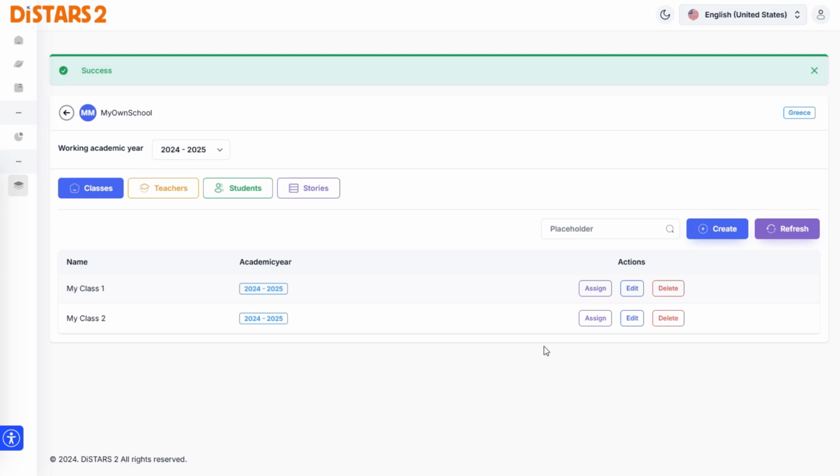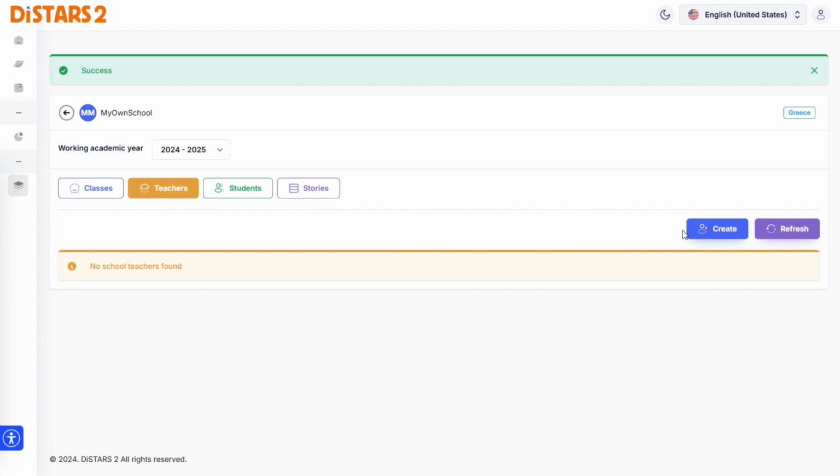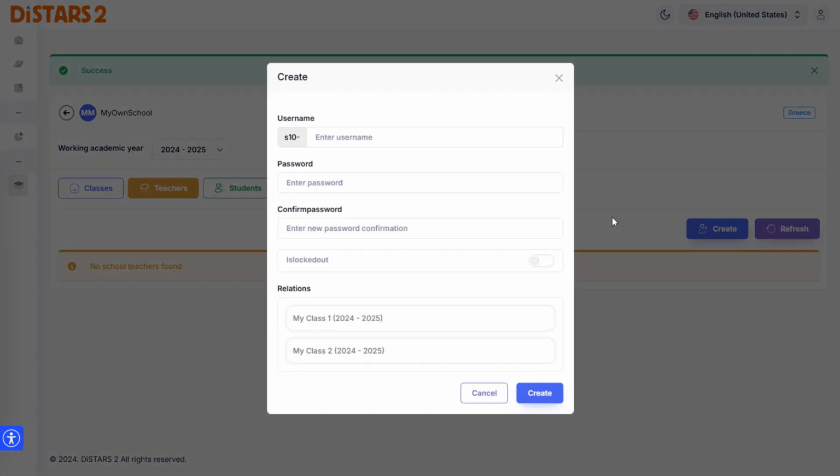To add your school's teachers, select the Teachers tab. Click the Create button to add a new teacher. Enter the name of the teacher in the designated field, an initial password, select the teacher's class and click Create to save it.